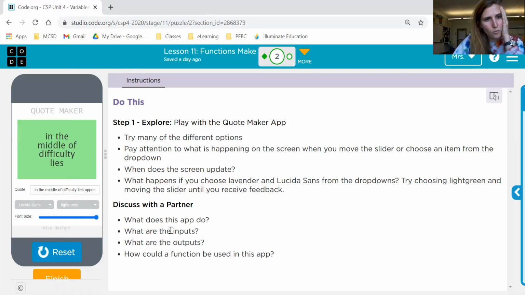And then outputs would be this screen up here, having the words pop up, having the font sizes change, having the background color change, having the font change. Something in the properties are going to be changing. That's the output. As well as this little feedback thing.